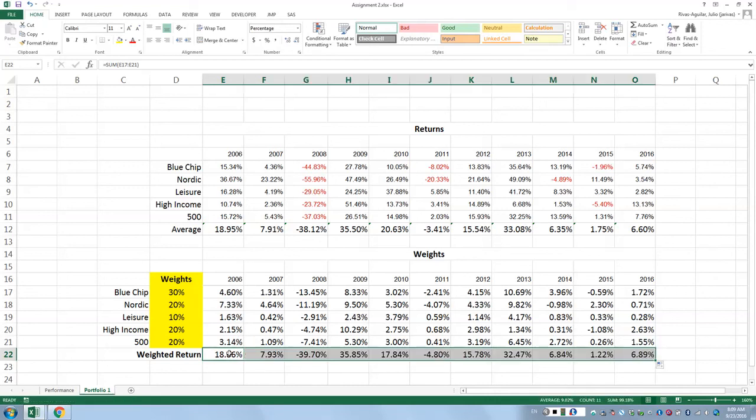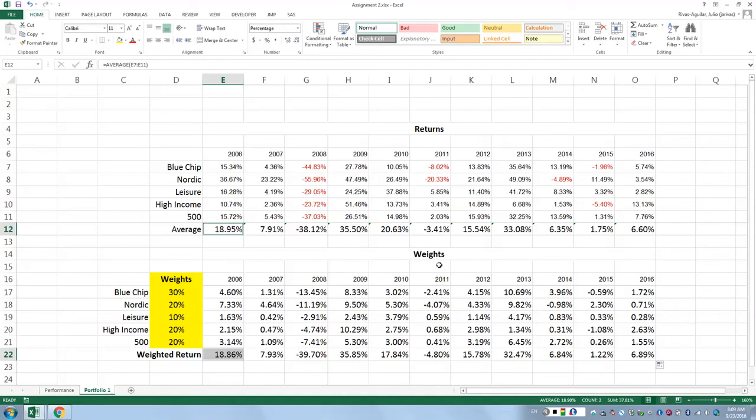Now, why is this number different than this number? Well, because we're allocating our money in a different way. We're putting money in a different way than what we did in this. This one assumes that 20% goes to each portfolio. In this one, we have 3 portfolios with 20%, one with 30 and one with 10.